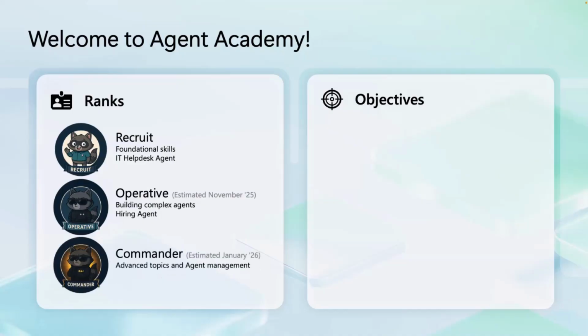And then finally, we're going to add on the commander path by January. And that's going to be really advanced topics in agent management and ALM and all of those kind of really advanced Azure integration concepts. So you'll be able to rank up as you go through this curriculum.